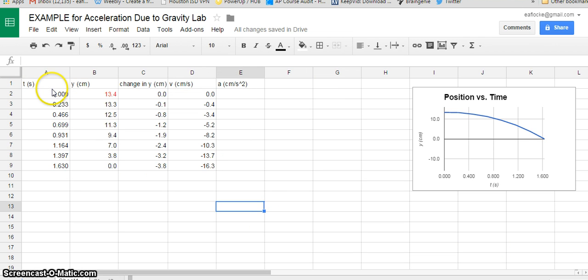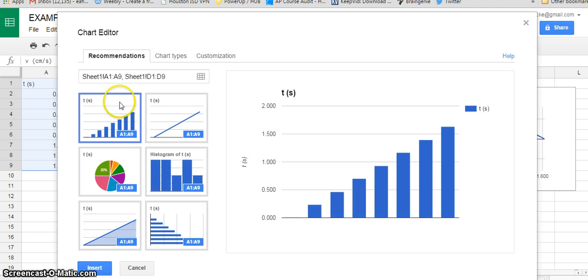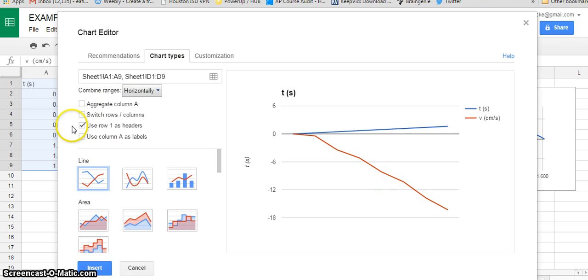Okay, so now velocity versus time graph. Highlight the time column, then press Control, bottom left hand of your keyboard, and that should, whoops, time, Control, velocity. So I've highlighted both of them. Then go to Insert, Chart again. Okay, clearly the recommendations are messed up. Go to Chart Type. You can click on Line. That's still totally not right.